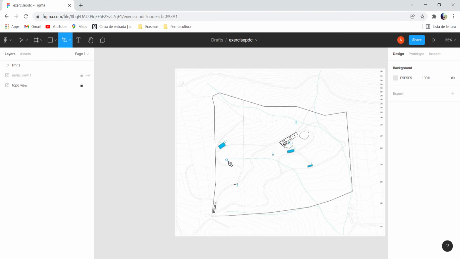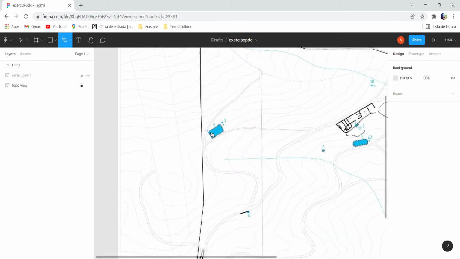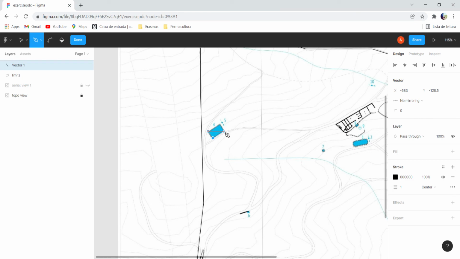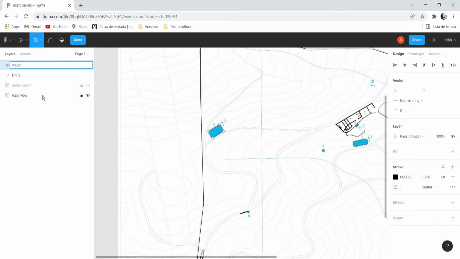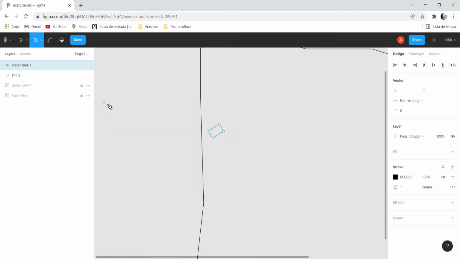So imagine that I will create another vector related with a water tank. So I have this vector, you see. I'm going to rename it. I'm going to put water tank 1. And if I unselect the top of view, I have this. But I want to have the water with the blue color.